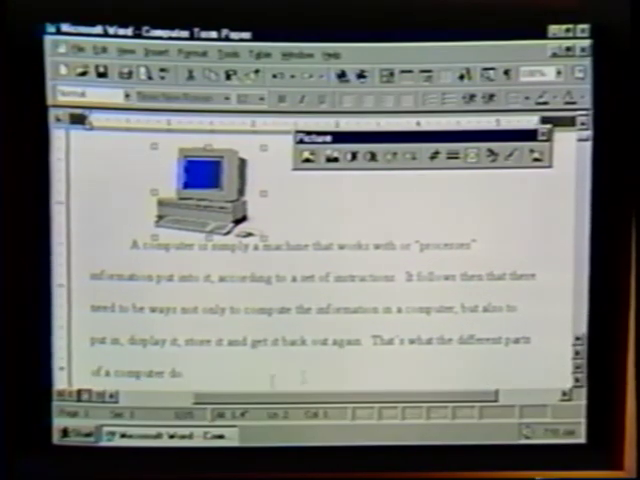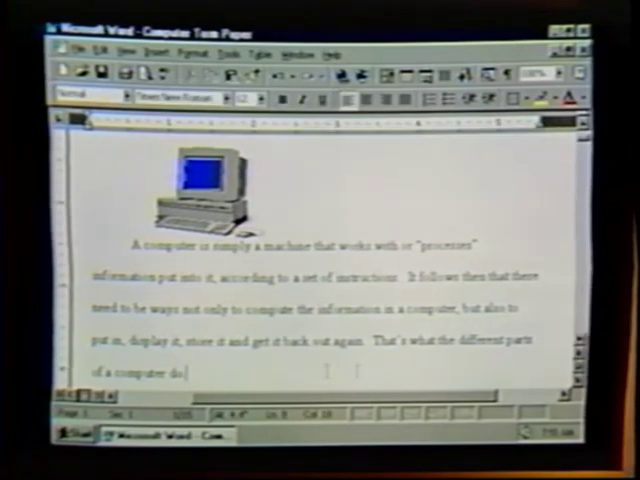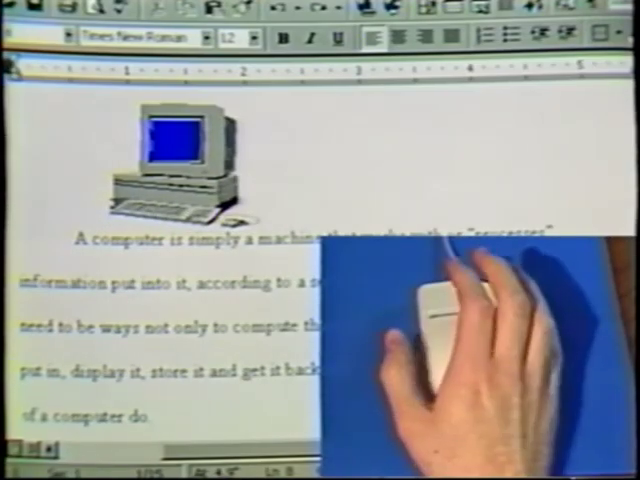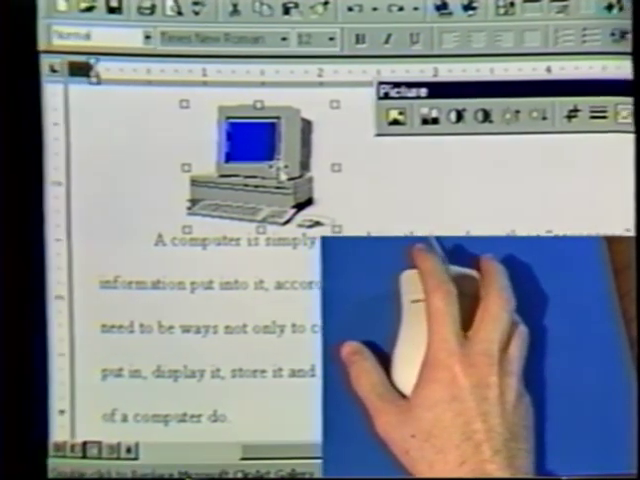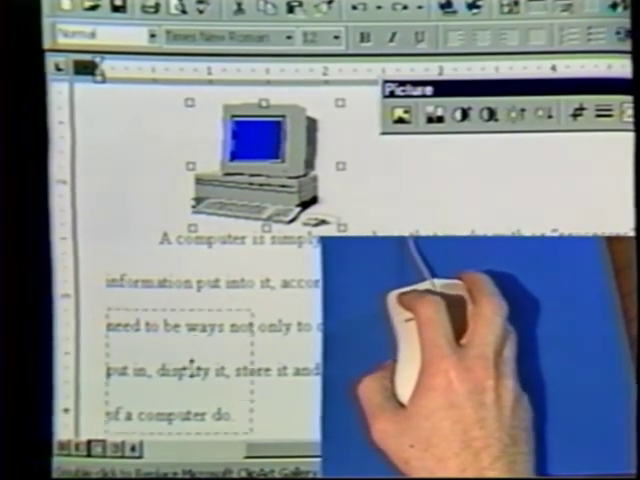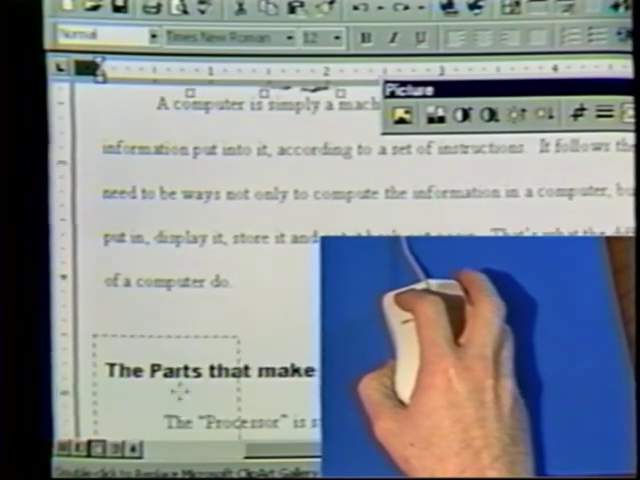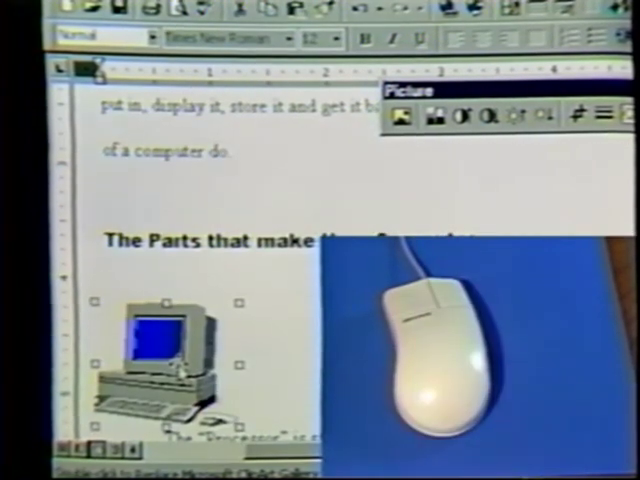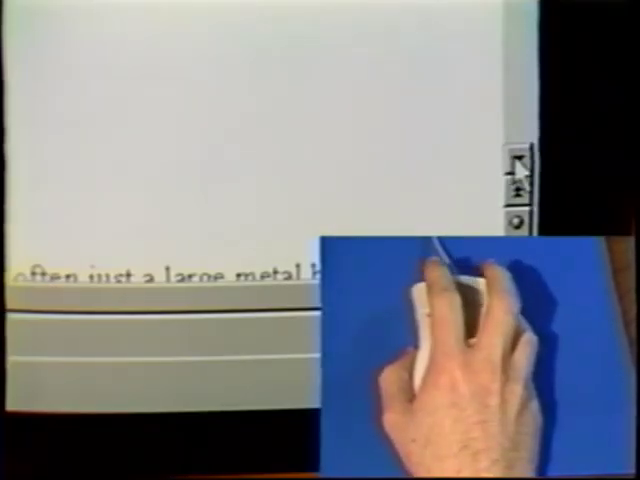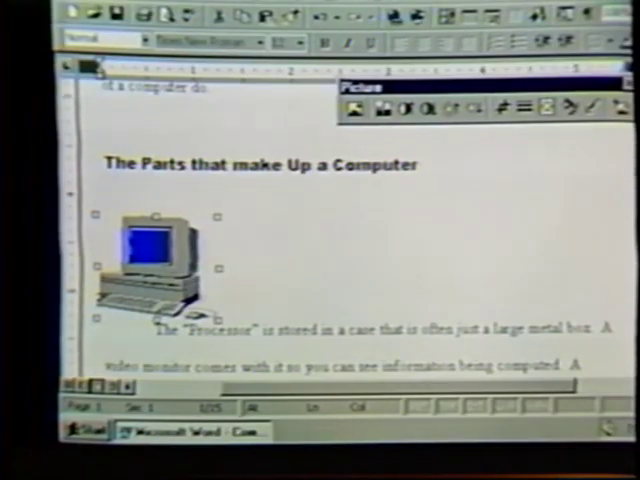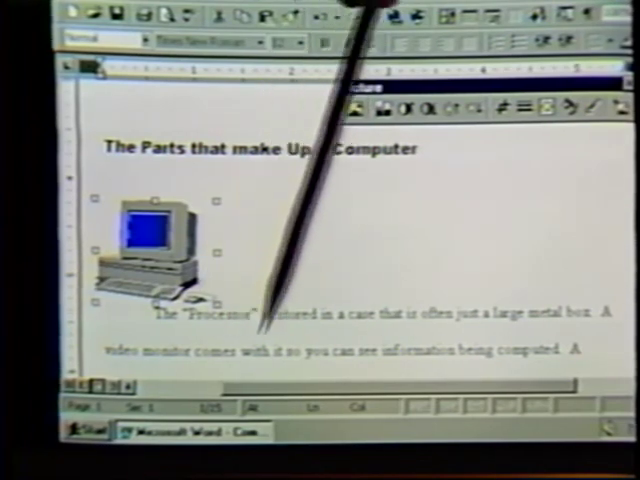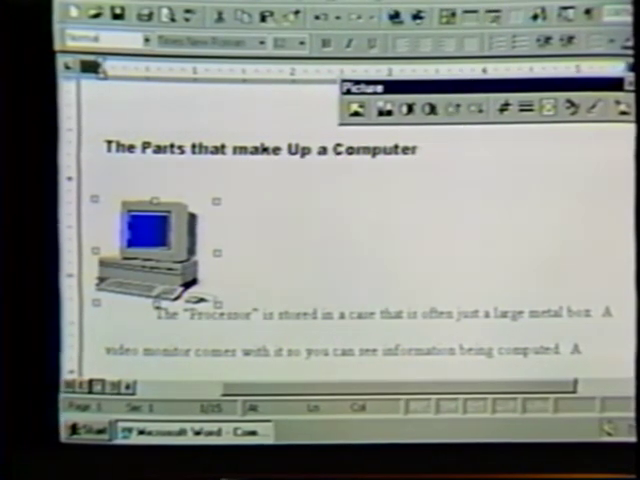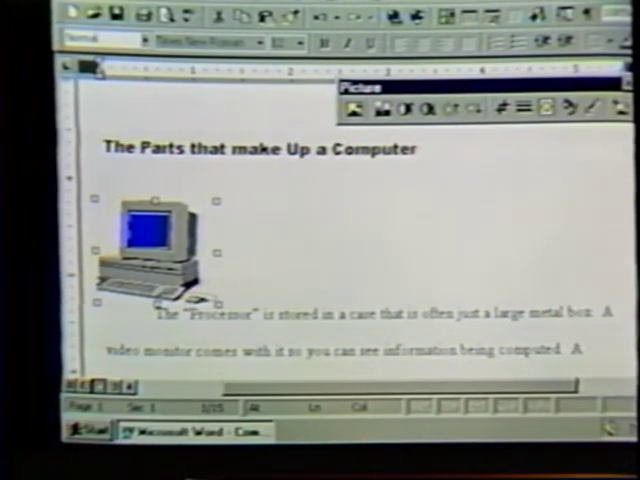We can also move the picture to a new spot on the page. We just click on the picture to select it, then click and drag on it to place it in its new spot. Notice how the text has spread apart since we put the picture here. This is something that automatically happens when you insert a picture. It's also something you can adjust.